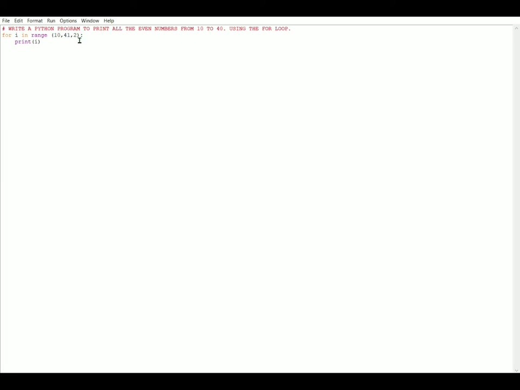Then in the bracket we need to write three values. The first value should be the starting value. So here it is given that the starting value should be 10, so I have written 10. The middle value is the ending value plus 1. So the ending value should be 40, and 40 plus 1, so I have written 41. The last value should be the gap between the values. So as we have to print even numbers, I have given the gap as 2.